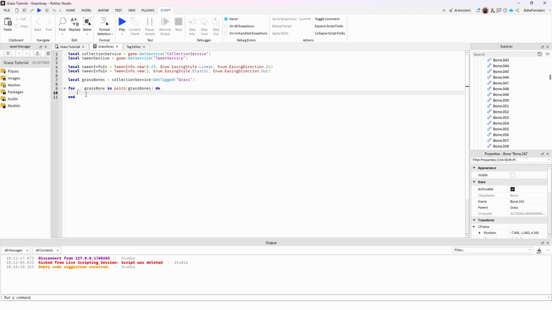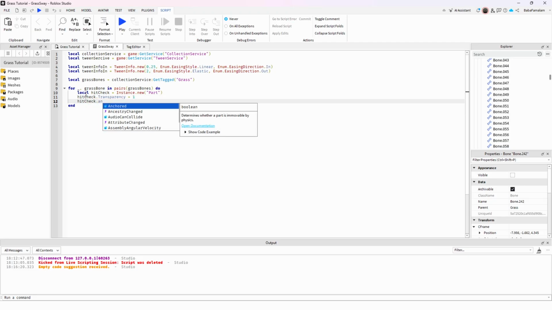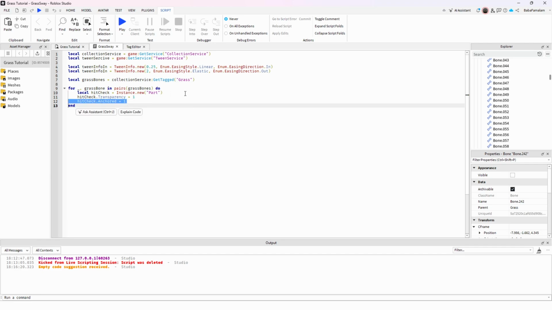So what we want to do is put a part inside every single bone. It is going to act as our sensor for when a player has touched that part and to see what direction the player is going, so that we can rotate it in that direction. To do this, we are just going to create a part: local hitCheck = Instance.new("Part"). We are going to set hitCheck.Transparency equal to 1, and hitCheck.Anchored equal to true. Actually, I like to set hitCheck.Anchored first so that the part isn't falling down while we're doing all of this, in case it lags a little bit.